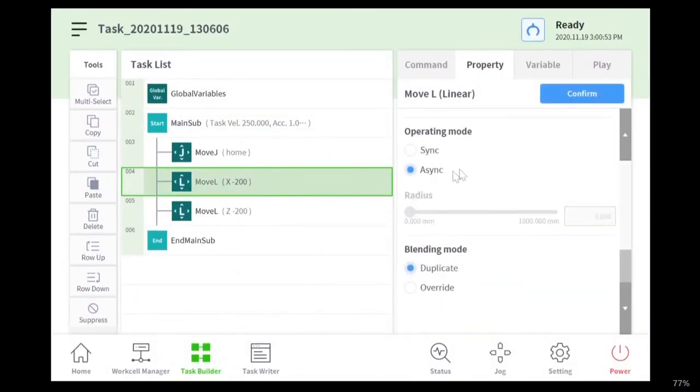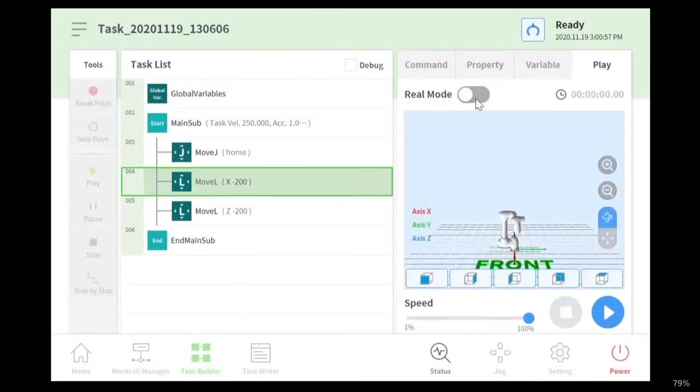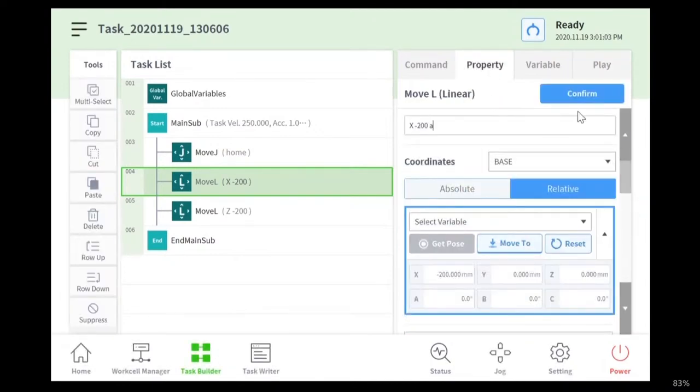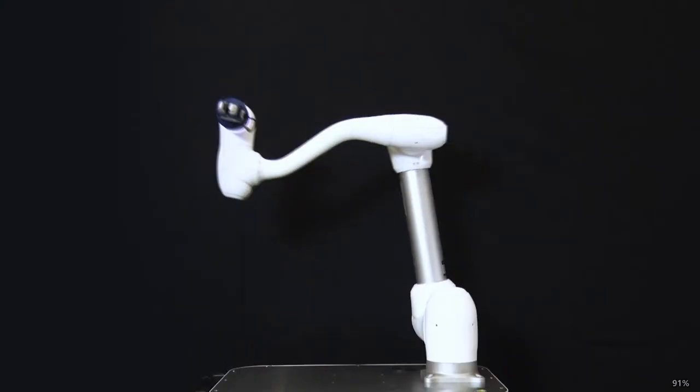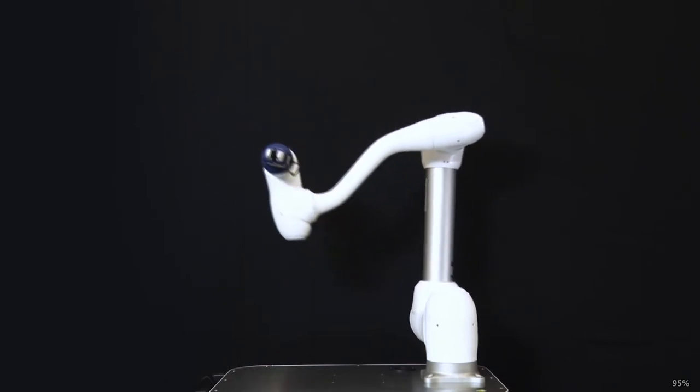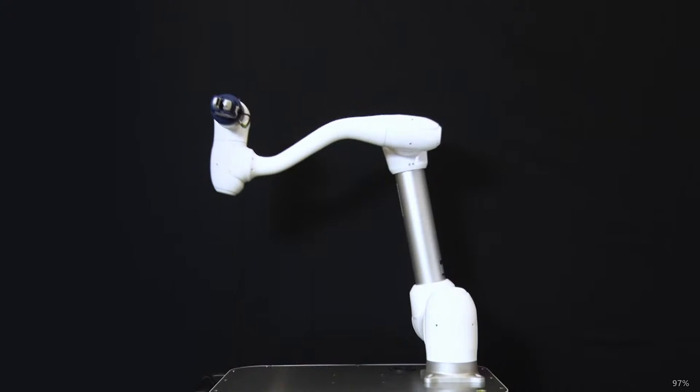And change from the sync to async, and you will see the second command will be executed while the first command moves simultaneously, so the robot will move diagonally. Let's see. So it may cause inconvenience due to the feature of the async mode. It cannot even approach the near of the first destination by async mode. Therefore, we can use the radius option to make the trajectory smooth in a set area by applying async mode.